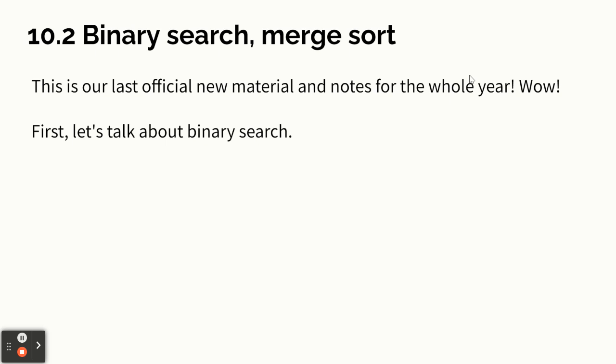First, we have two things to cover: binary search and merge sort.